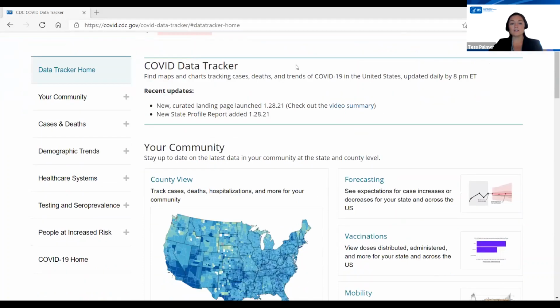Scrolling down on the landing page, you'll also notice that there's this recent updates section, and we'll be updating the bullets here every week because, as Fleetwood mentioned, we are continuously updating COVID data tracker and adding new tabs of information and new metrics and new functionality. So we want you to be able to see right here at a glance what's new in COVID data tracker.